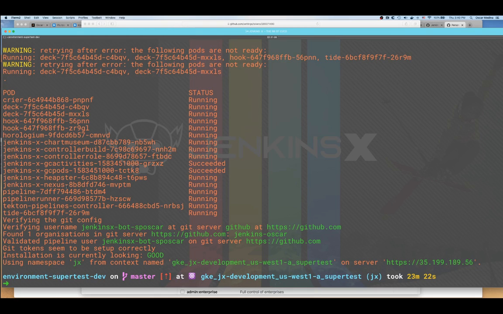Just to recap, at this point I have created a cluster in GKE, and now I have Jenkins X installed. I'm getting a success message, as you can see on the screen. So we're gonna move on to doing some other cool stuff now, actually using Jenkins X in a minute.